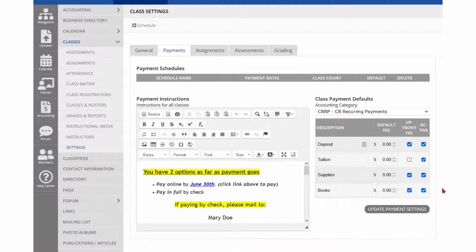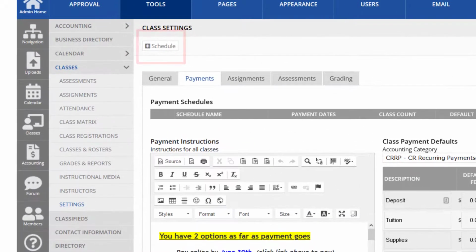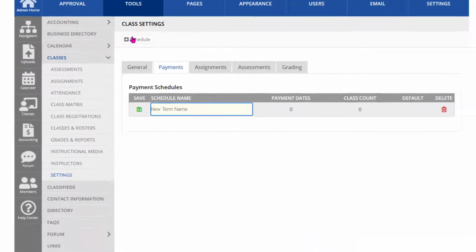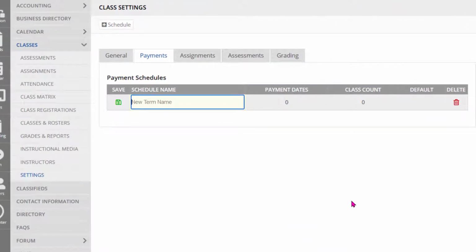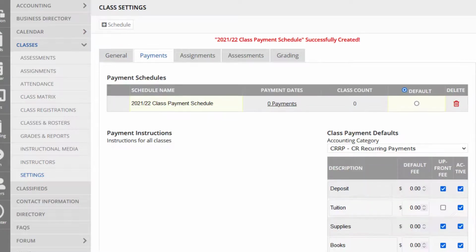In order to set up a payment schedule, you're going to click on the top here where it says plus schedule, meaning add a schedule. So let's click there. And then let's give our payment schedule a name. So we're going to type in 2021-22 class payment schedule. Once you do that, you want to make sure that you click on the save icon to save the title name. So let's click on the save icon.